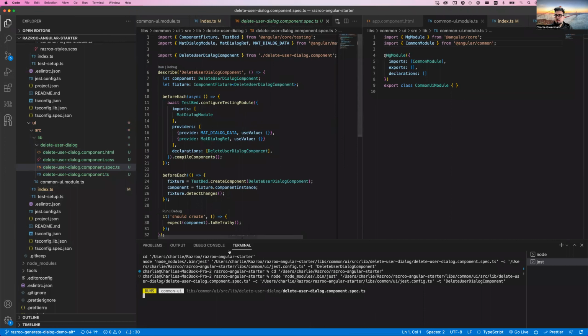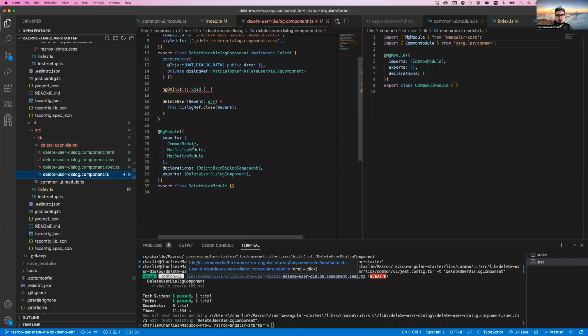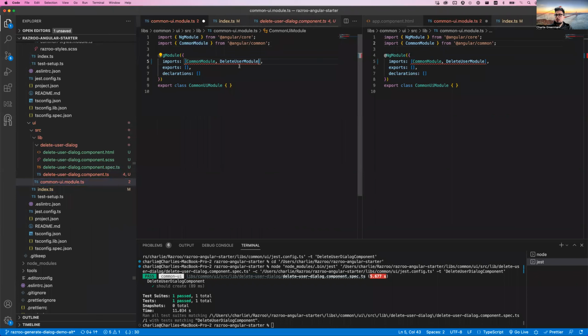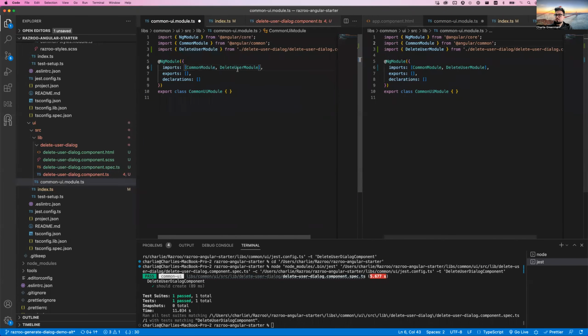Fantastic. Let's take our delete user dialog and go back to our component. Razroo does standalone components out of the box. With Angular, we now have standalone components that have a little bit of a cleaner interface. But right now we're on the V14 version of Angular, so we're using this syntax. So I'm going to go into my common UI module and import my delete user module. Now we have this common UI module, which we've already hooked up into the app module over here, I think, or actually we didn't. Razroo will do that for us.